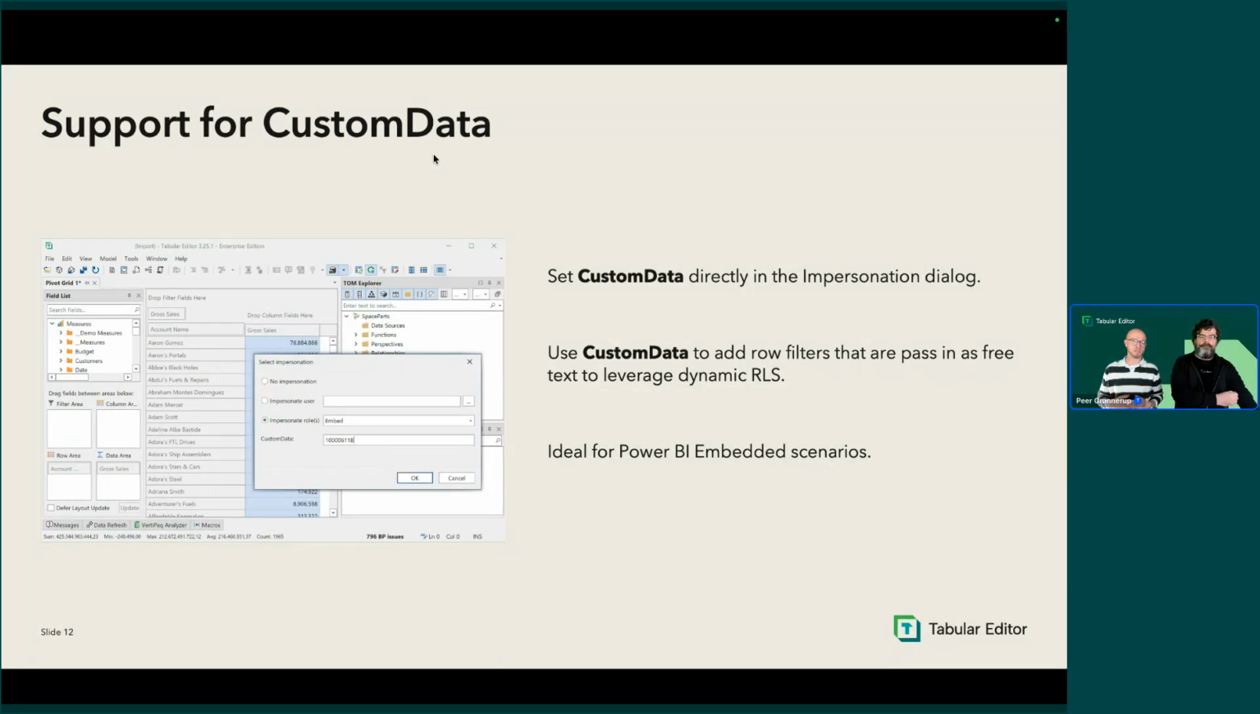So custom data, what it does is it passes on a string value or free text in the connection string that you can use for row level security, dynamic row level security, when doing Power BI embedded. And that is typically in a scenario where you do Power BI embedded for your clients or customers that don't know anything about Power BI.